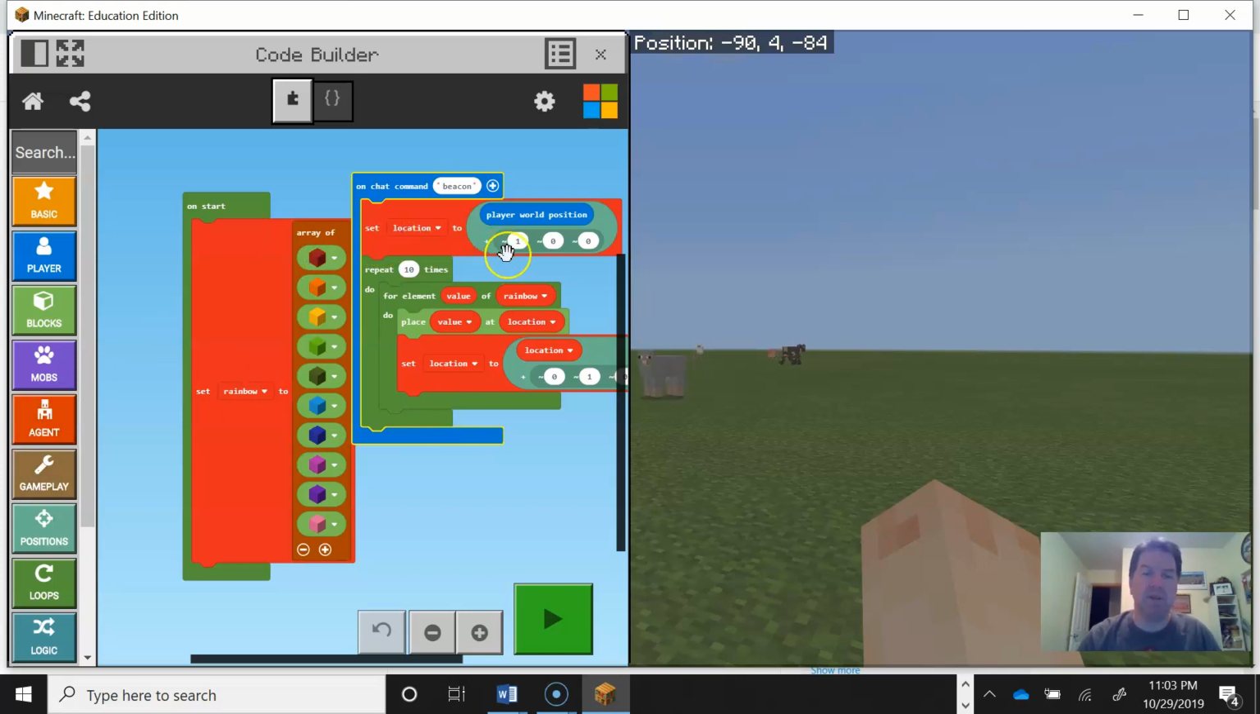So we're setting the location and the player world position. I'd like to see how this works. What I'm thinking it does is take me to wherever the coordinate is, x being 1, y 0, and z 0. We'll see. That's different than what we have up here. So I think it's going to teleport me, but we'll see.